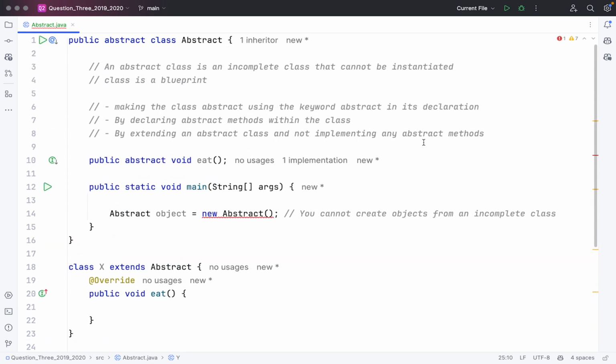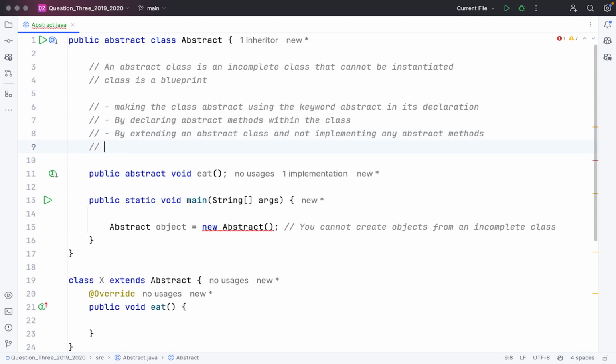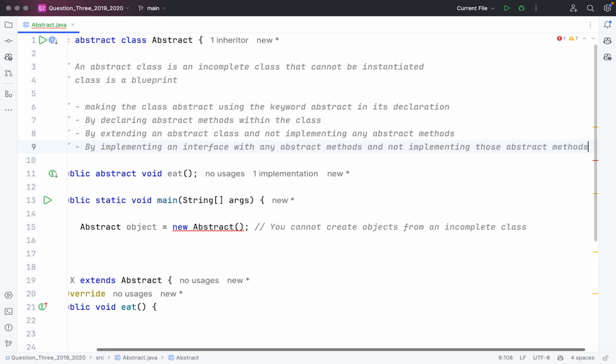So a fourth way could be by implementing an interface with any abstract methods and not implementing those abstract, that's a long one, methods.